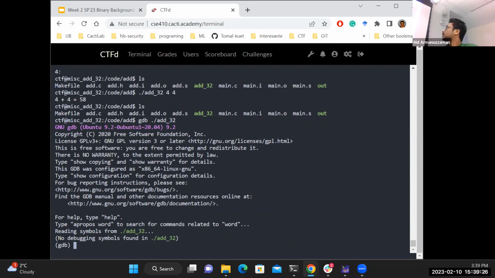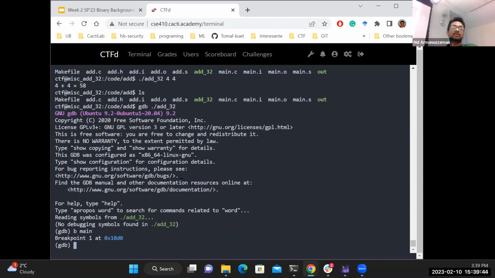Okay, so after GDB, first we need to set a breakpoint somewhere, so the program stops there. To set a breakpoint, we just type b. b means break, and then the function name that we want to break at. So type just b main. It will set a breakpoint at the start of the main function.